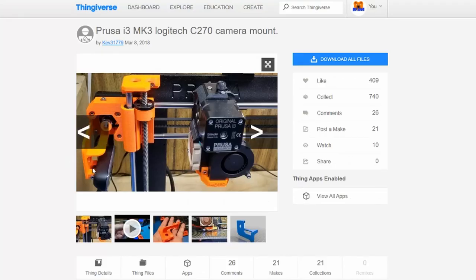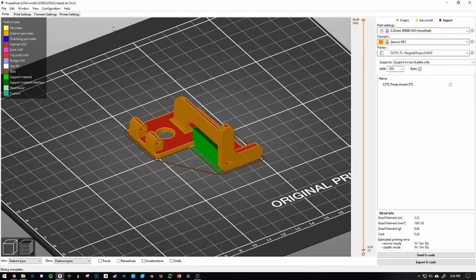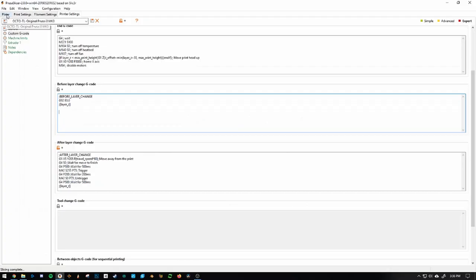What I'm gonna print is another one of these camera mounts. I lost mine, not sure what happened to it. It was made by Kev31779. There we go, this is ready to print with our time lapse. Make sure I have it selected. I have my Octo time lapse and my G-code is here. So I'm ready to start printing that.